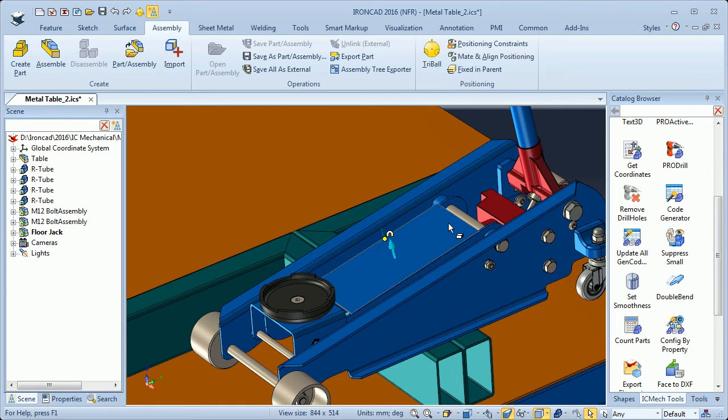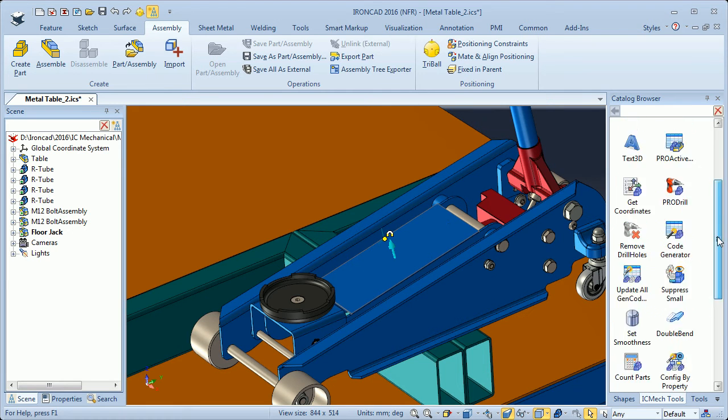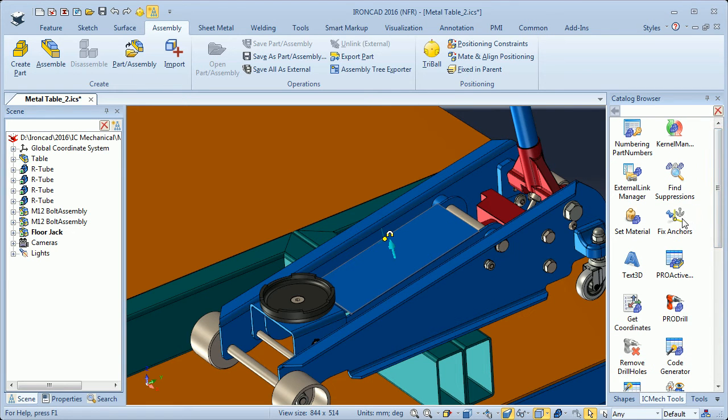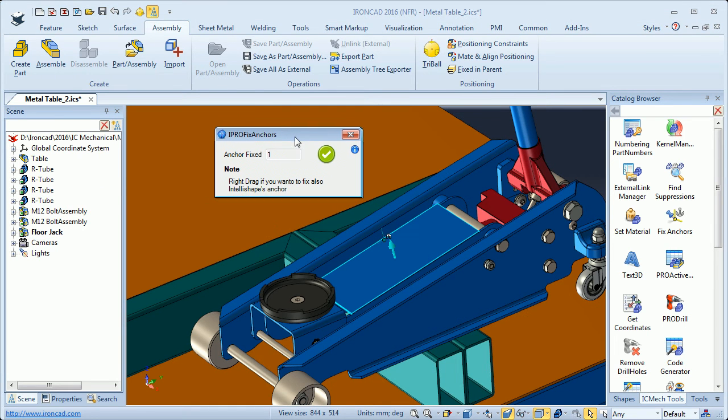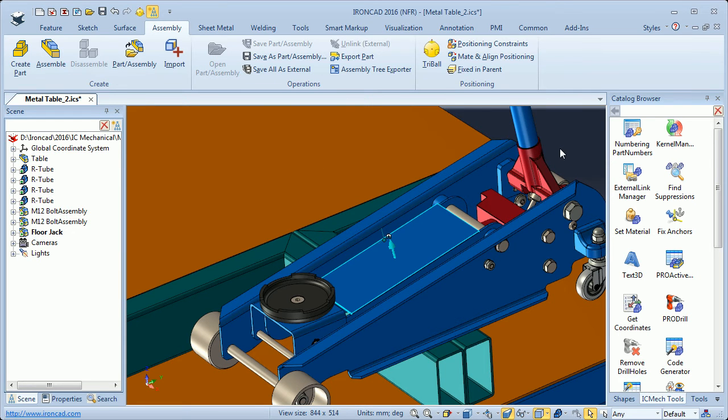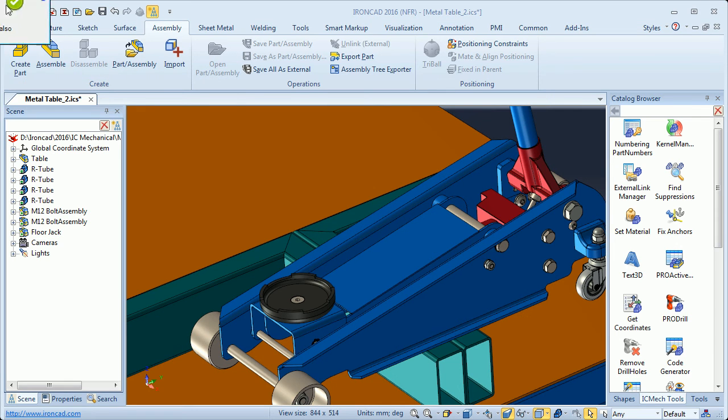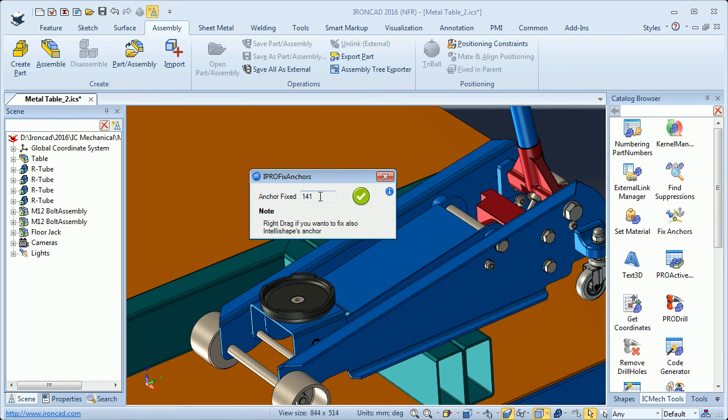And to fix all anchors in the scene you can use a command called fix anchors. If a part is selected in the scene and you drag and drop the fix anchors command here in the scene, only the anchors that are selected will be fixed. So in this case it's only one anchor for the plate. Therefore I have to deselect, then left drag and drop it in the scene, and all anchors for all parts will be fixed, and now it's 141 anchors that are fixed.